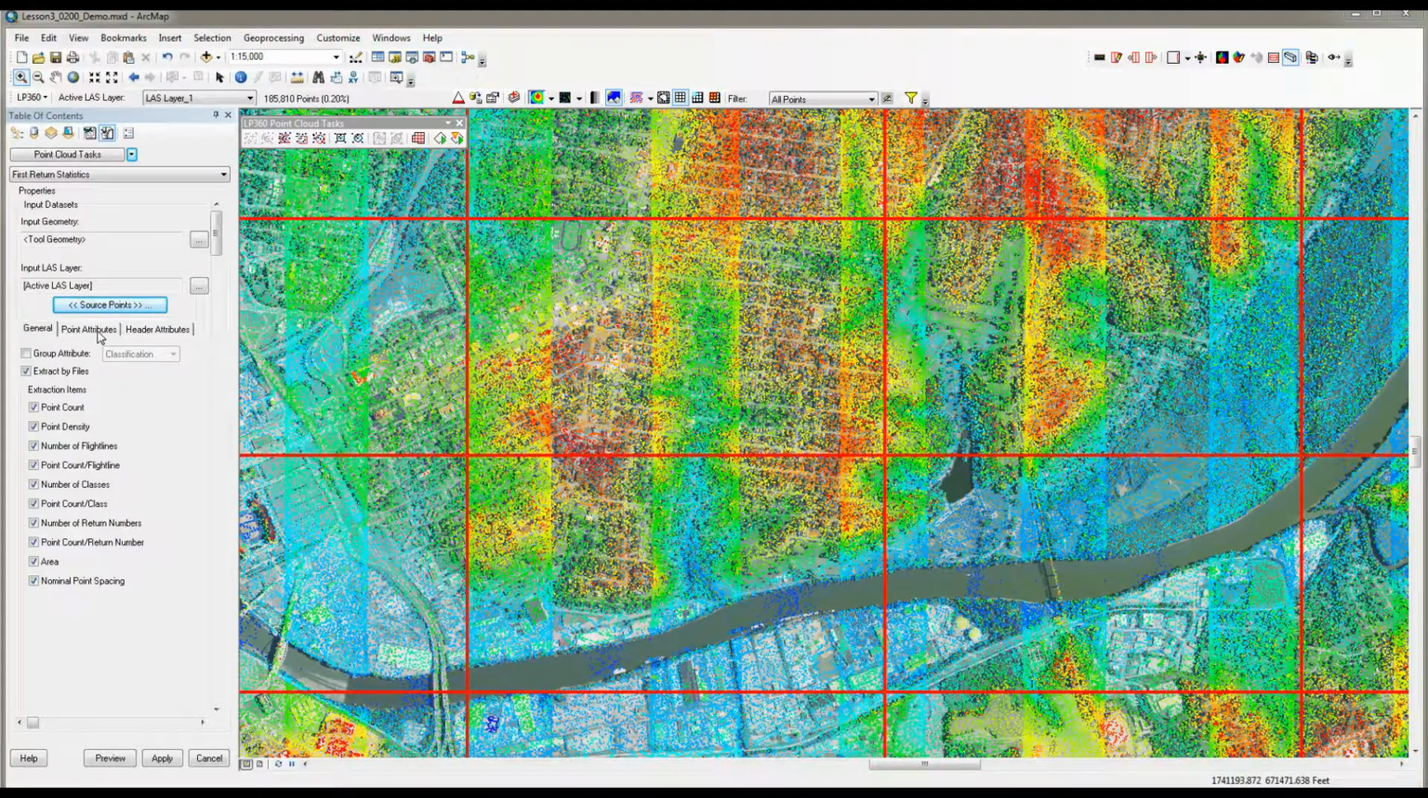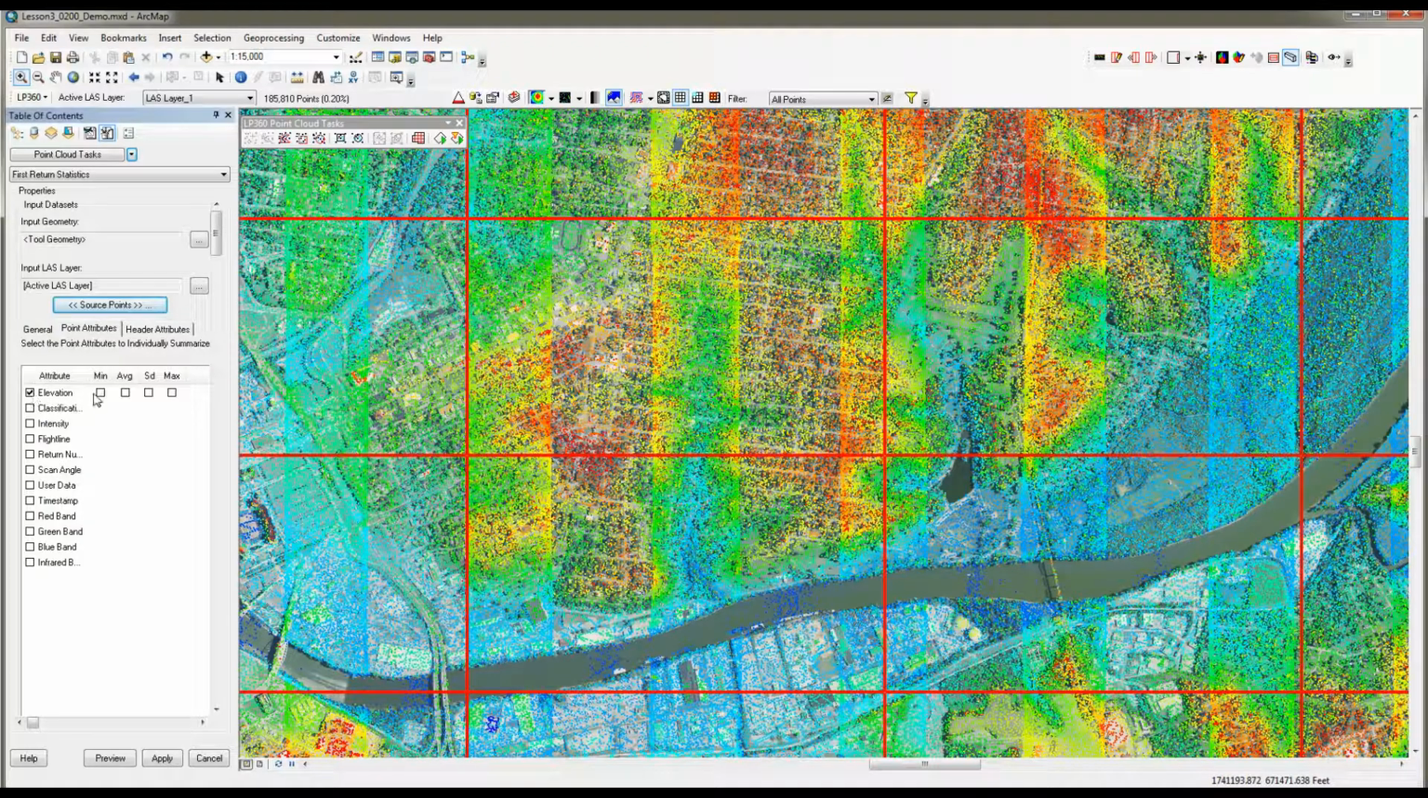On the Point Attributes tab, I'm going to select elevation, min and max, intensity, min, average, max, return number, min and max, scan angle, min, average, max. I'm just following the instructions that are given in the tutorial at this point. And on the header attributes, just select all attributes and apply.